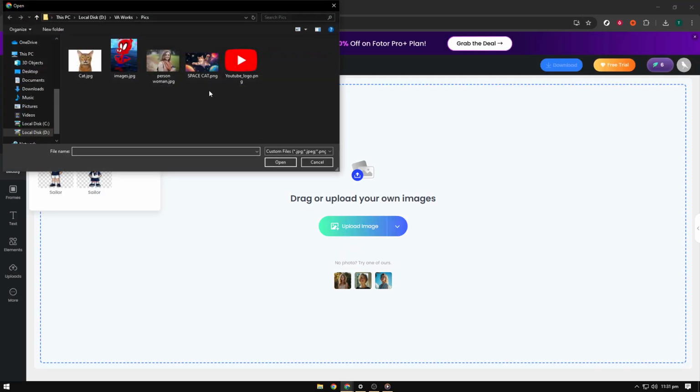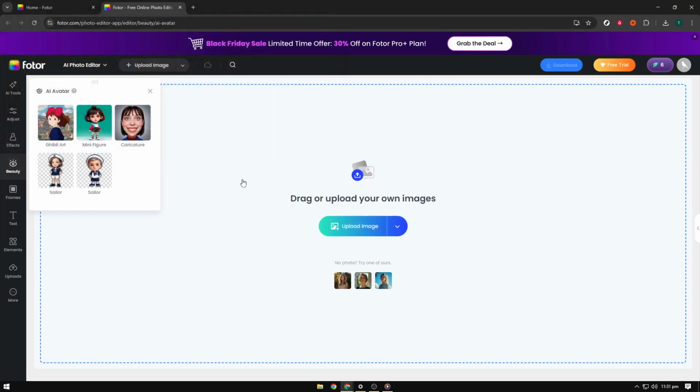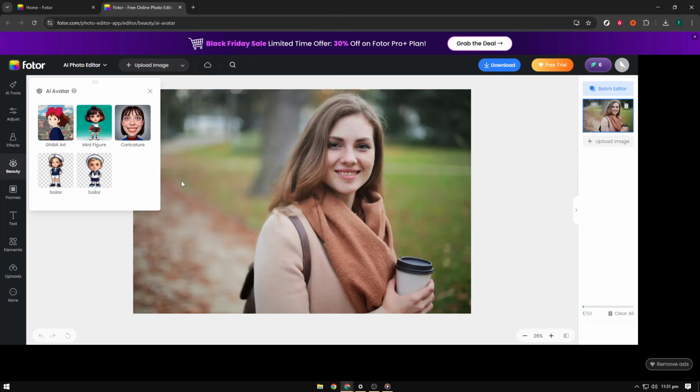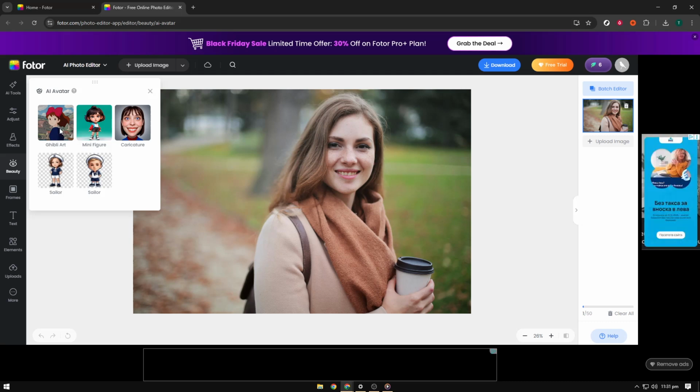On the AI avatar page, you'll be asked to upload your photo. Choose a clear image where your face is well lit, centered, and not obscured by sunglasses or hats. A simple background and a high quality photo usually lead to better results. If the tool asks you to confirm or crop your image, just follow the on-screen prompts so your face is framed correctly.